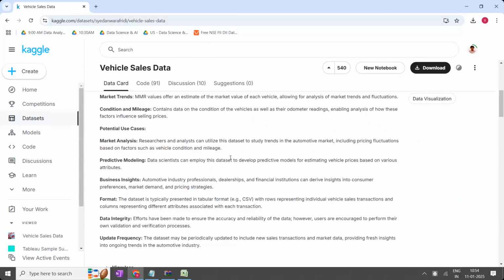Data scientists can employ predictive models for estimating vehicle prices based on the various attributes. Business insights: professionals, dealerships, financial institutes can derive insights into consumer preference and market demand. Which car is having more demand? That is the requirement. Which car is having less demand? Which types of car models are there?